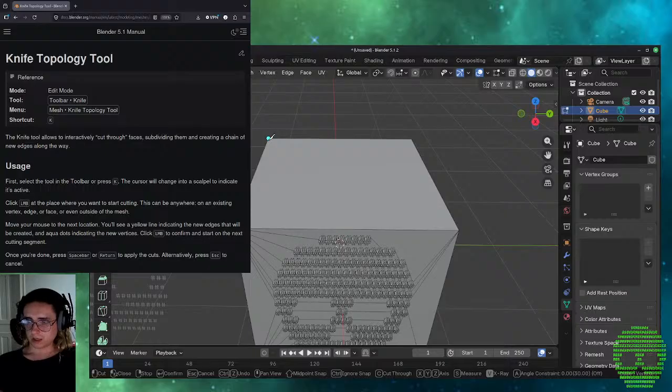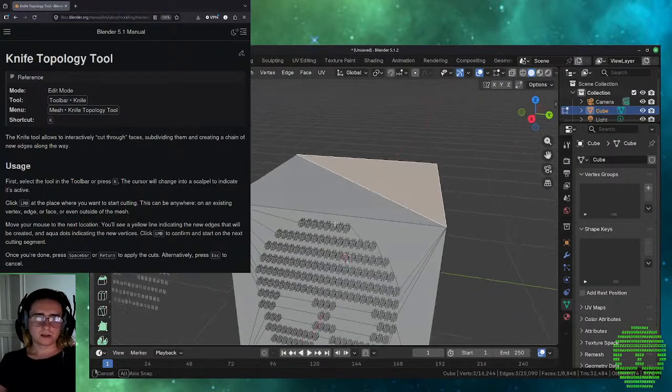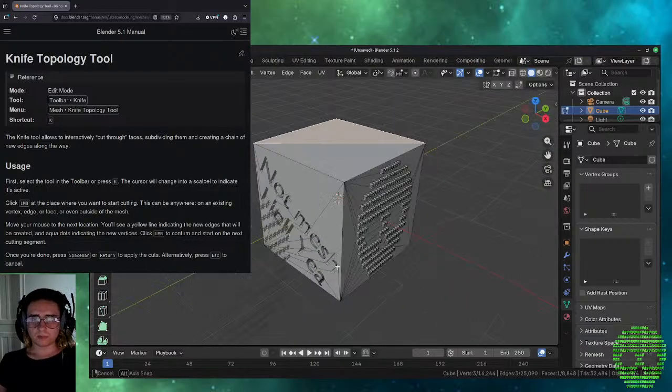Move your mouse to the next location. You'll see a yellow line indicating the new edges that will be created, and aqua dots indicating the new vertices. Click left mouse button to confirm and start the next cut. Next cutting segment. Once you're done, press spacebar or return to apply the cuts. Alternatively, press escape to cancel. And that's what I did last time. That's cool. That's super fun.